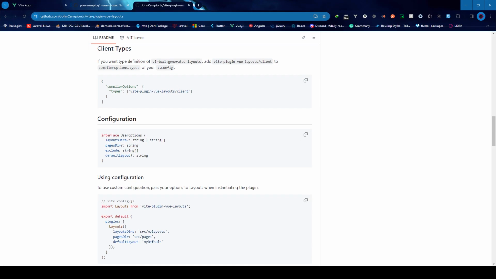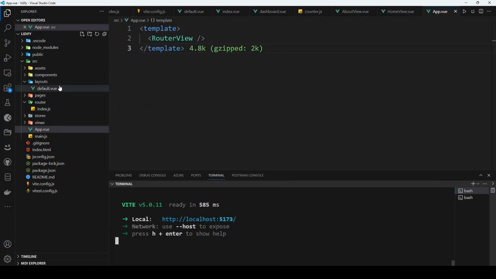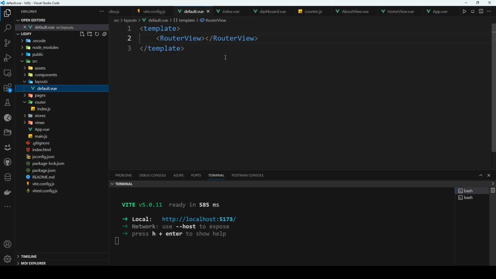Now let's go and check out if our application is running correctly, and as you can see now we are running into dashboard, and this is the dashboard that we defined, and now is extending the main layout, the default layout that we just created now, which is this one here.